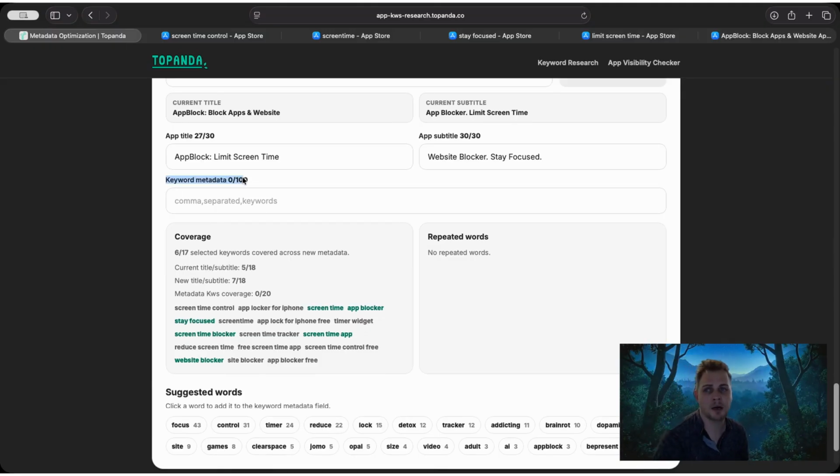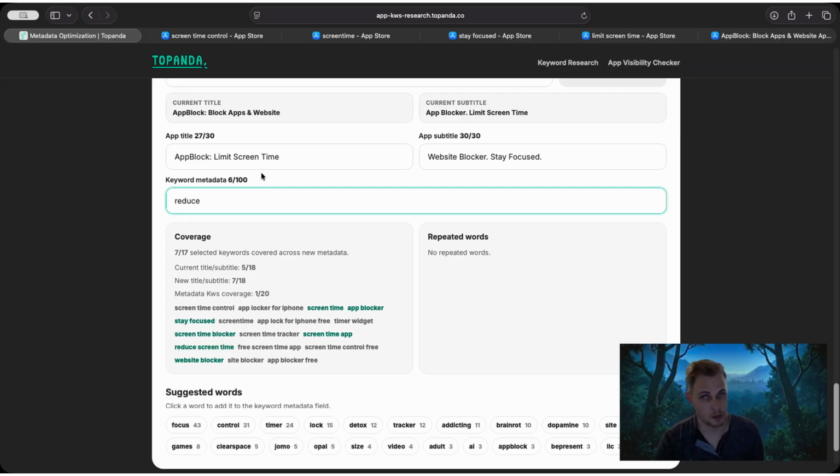Now, here's the fun part, keyword metadata. Here you want to use words that can be matched with the terms that you have in the title and subtitle. So for example, if you have limit screen time here, but you're going to have reduce in the metadata, Apple is also going to look at you as somehow relevant to reduce screen time, because you have screen time, limit screen time, and here you're going to have the word reduce. So it's going to look at this as well.